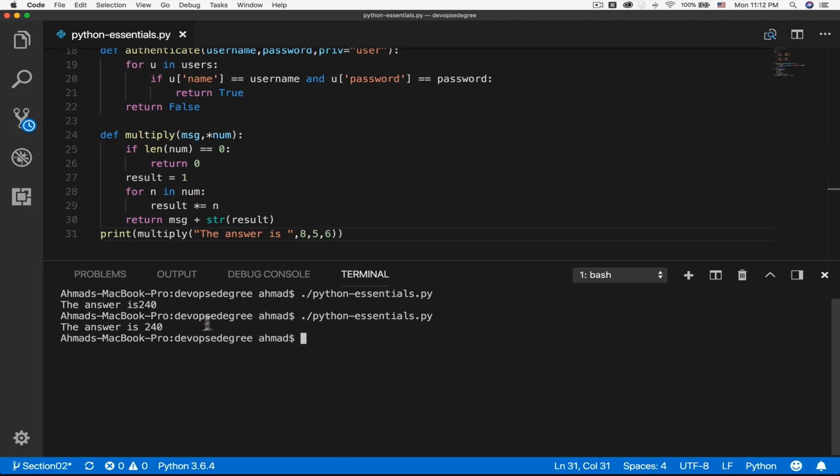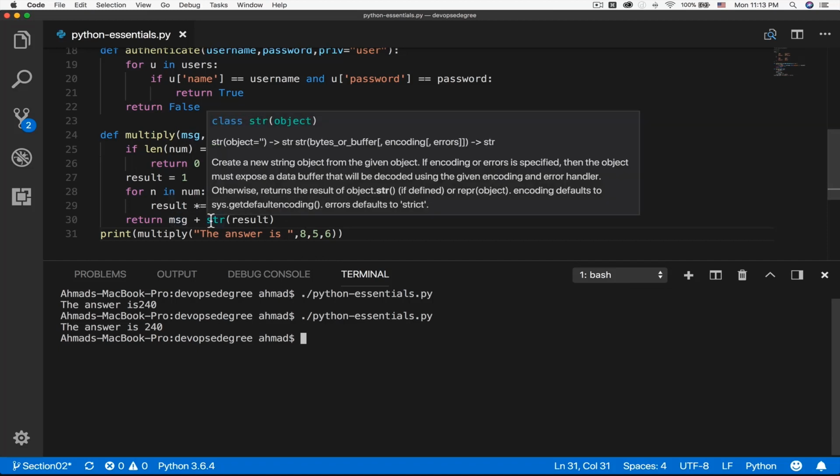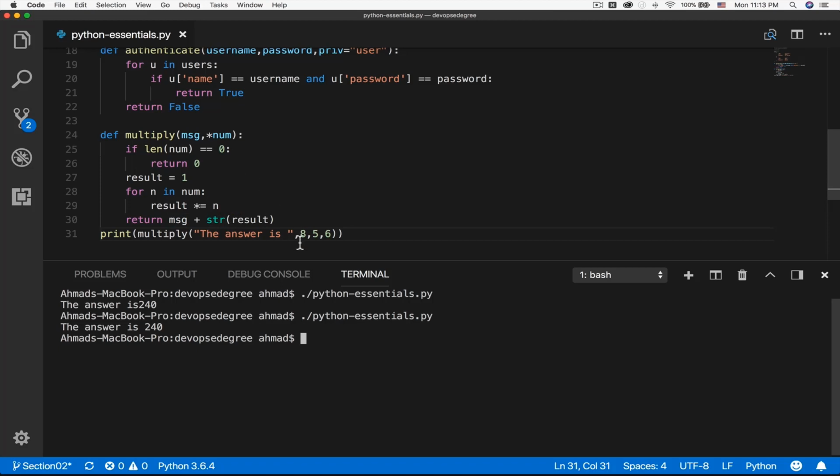The answer is 240. So here I could combine a positional argument, which is message, with an arbitrary number of arguments, which is whatever I pass after the message, and the function will correctly take the positional argument and add it to the result, and then use whatever was passed in the rest of the parameters as a list and multiply them together.